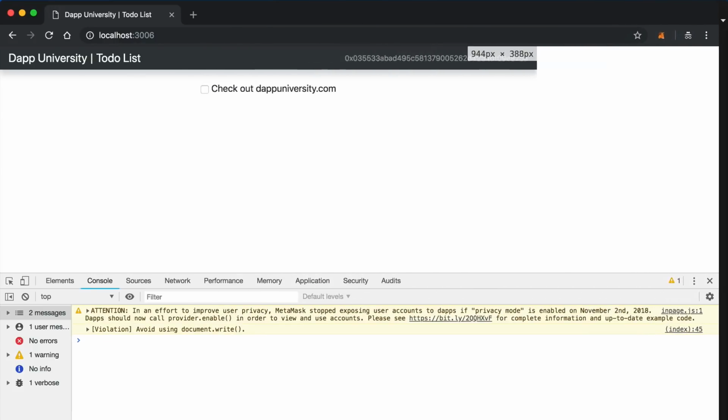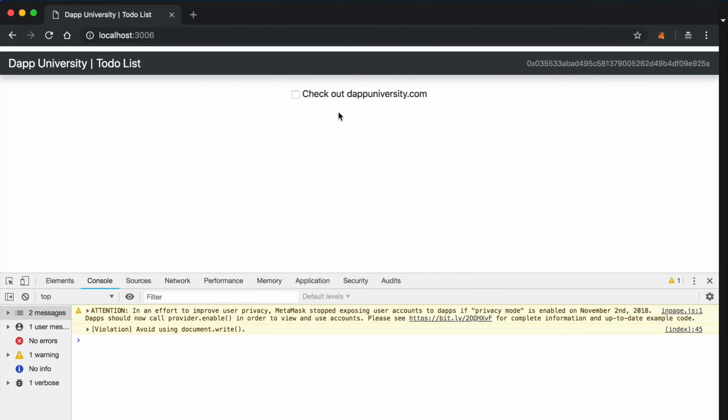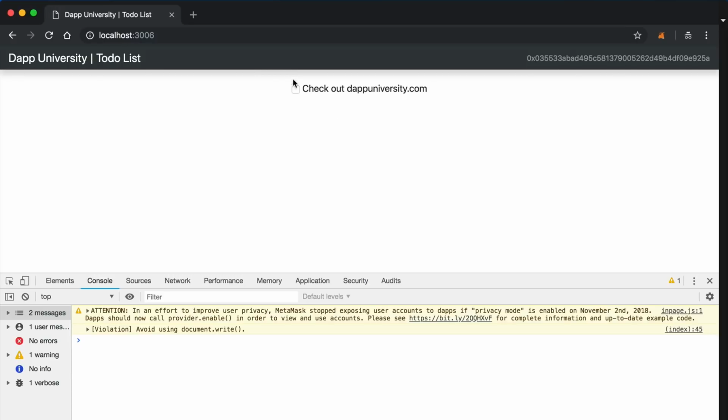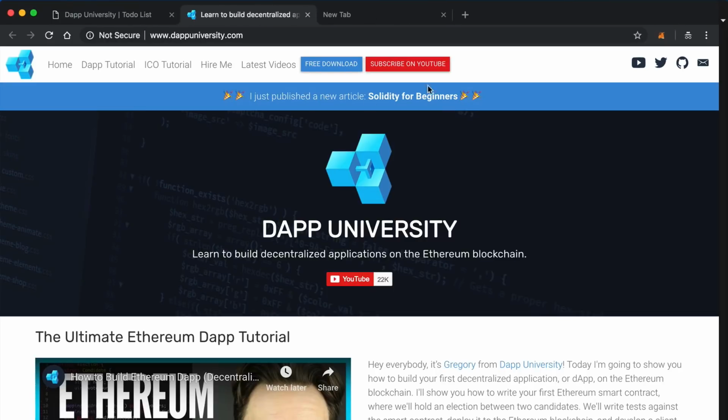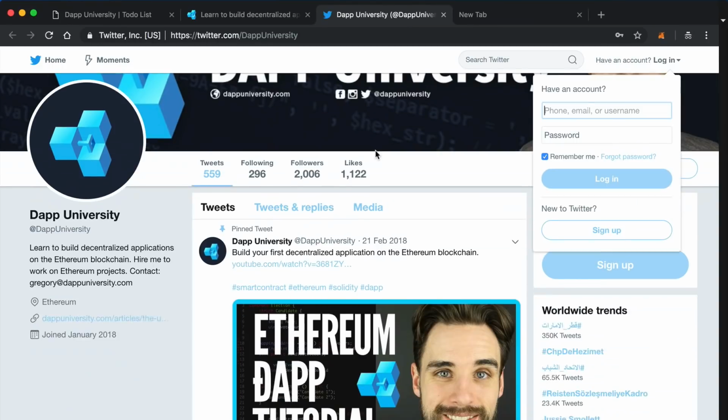I can pull this out, and we can see the first task inside of here, which is check out Dapp University. So I'm going to do that. I'm going to right click and go to dappuniversity.com. Awesome. So it worked. See my social links here. Get my Twitter. It's pretty cool.